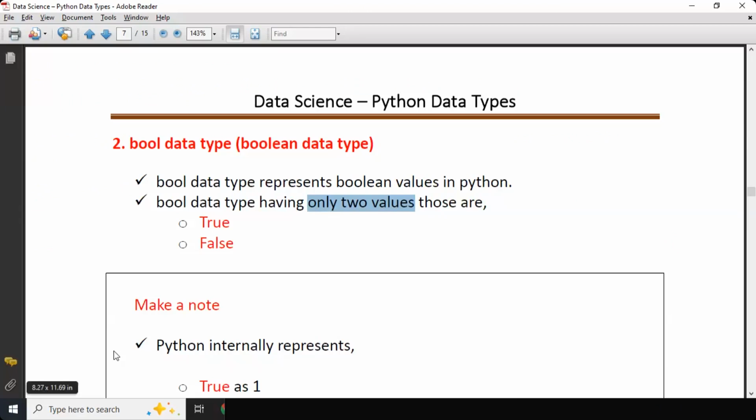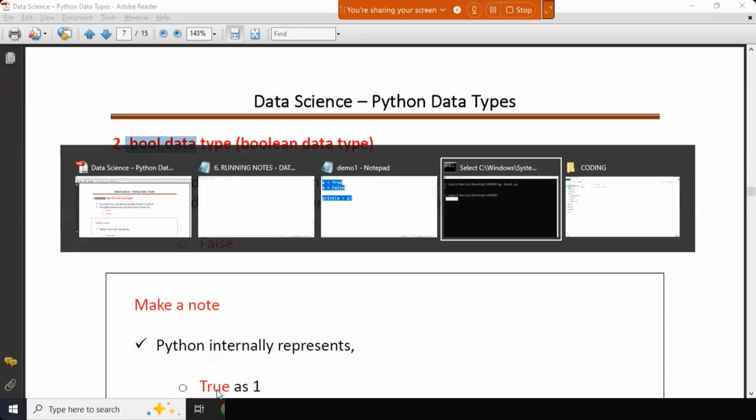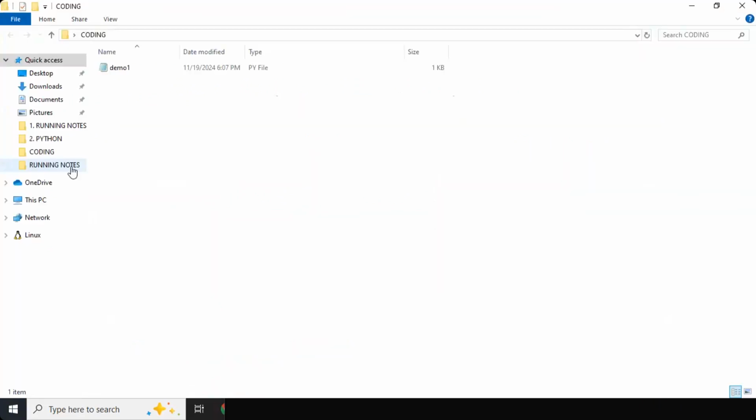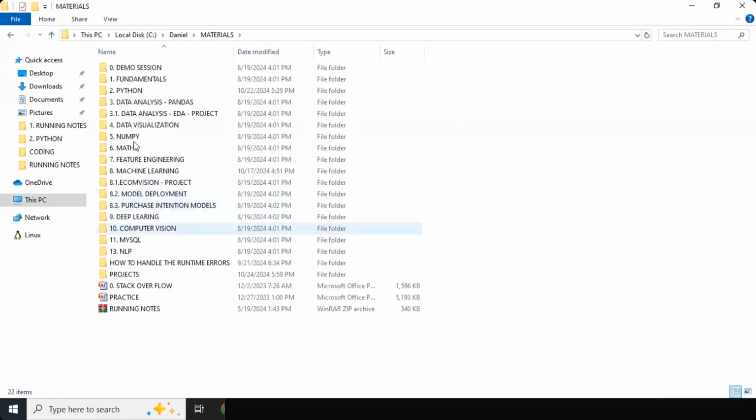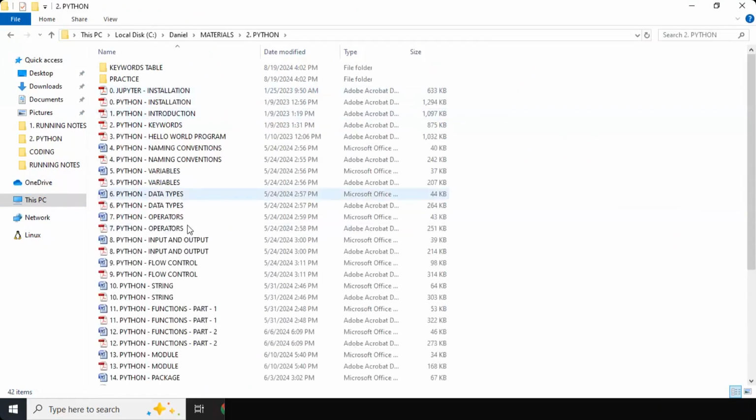Especially Daniel, when we are using this Boolean in real time, the upcoming topic name is the flow control chapter. Do you want to see the material? Let me show you that. There we are using Boolean, sir. Let me open the material. We have a nice material. You will understand.